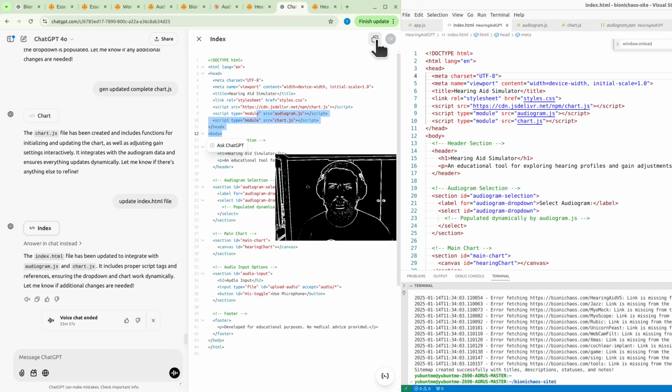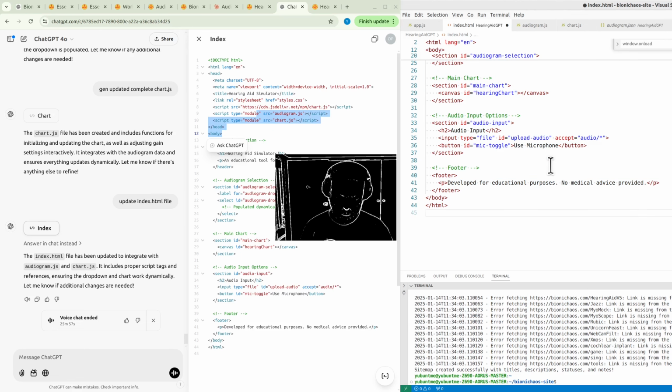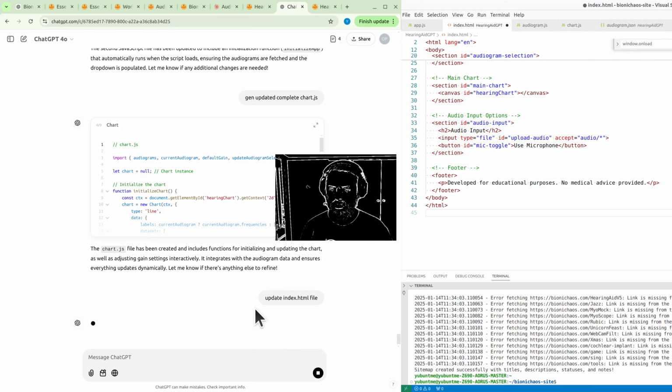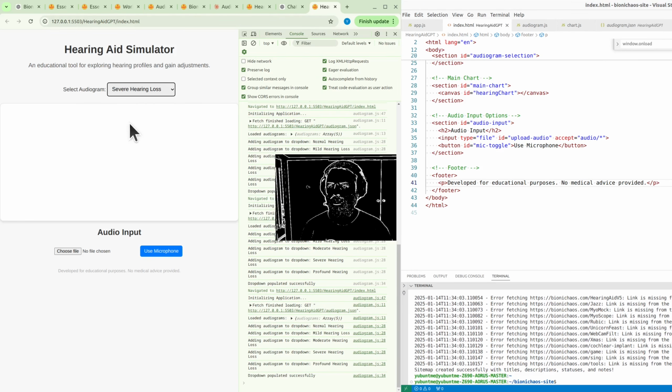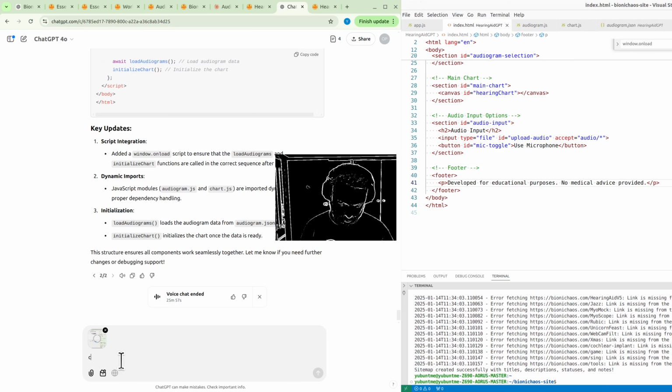Okay, I see that you're working on an HTML page. On the left, you have a file named index.html, and it appears to be the main page for a hearing aid simulator. On the right is index.html again, and it looks like you're making modifications to the source code. There are script tags importing Audiogram.js and Chart.js. You have the different sections defined, including header, audiogram selection, main chart, audio input options, and footer. Is there anything specific about the HTML code that you'd like to discuss?